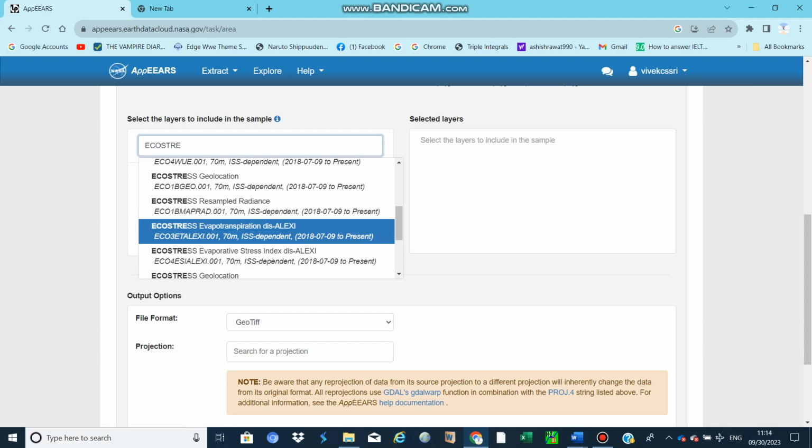I also used this data to calibrate our model in case you don't have actual ET data, because measuring actual ET data is a very difficult task. You can use a lysimeter, which is very costly, or you can use the eddy covariance method, which is also very costly. So in case you don't have these sources, you can use sources like MODIS ET or ECOSTRESS ET, according to your convenience.